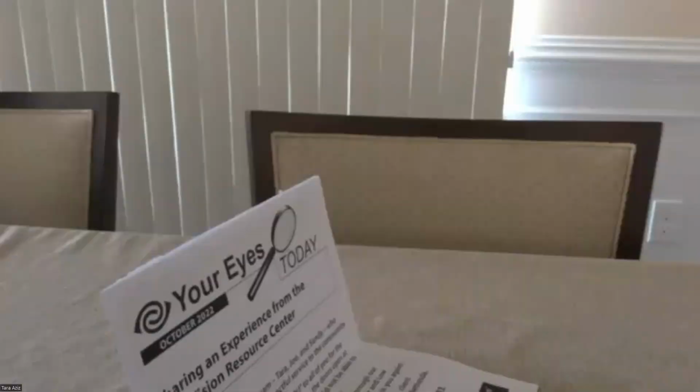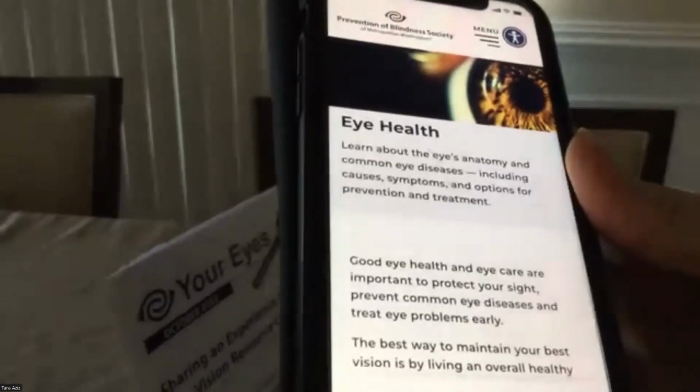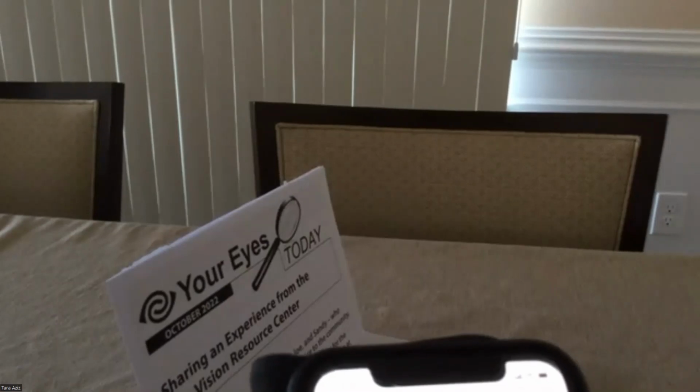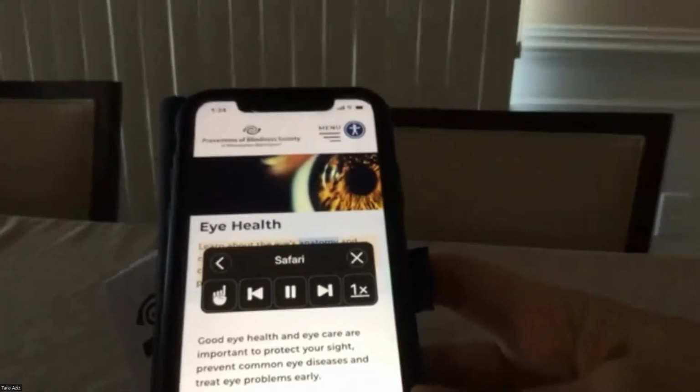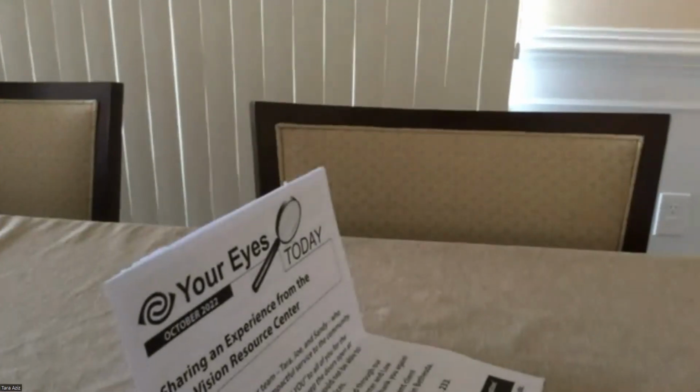Thank you. Welcome. One more thing I forgot to mention is the spoken content capability, which helps us read what's on the screen. I'll flip the camera again, and I hope it works. Sometimes it doesn't, so let's try it out. This is one of the pages on our website, youreyes.org. I will use two fingers swiping down. Accessibility menu, Prevention of Blindness Society of Metropolitan Washington logo, Eye Health. Learn about the eye's anatomy and common eye diseases, including causes, symptoms, and options for prevention and treatment. Good eye health and eye care are important to protect your sight, prevent common eye disease. So you got the gist.